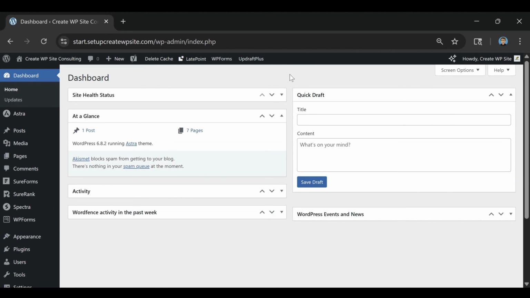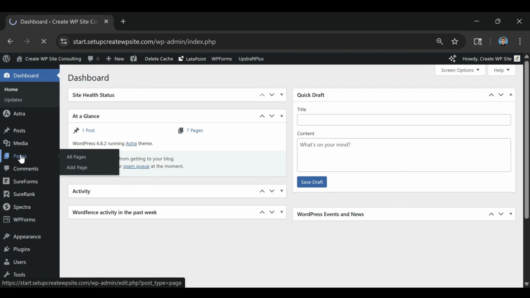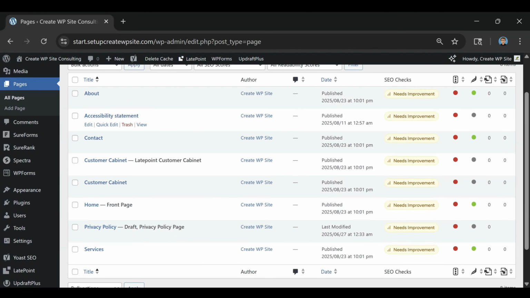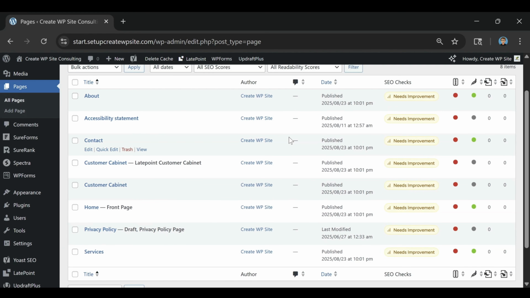Next, what we're going to do is make sure that all the main pages are there, like the home page, about, services, and contact. And then we're going to add those links to a menu. So to do that, we're going to go over here to pages and we're just going to click on that. And so if we scroll down right here, we'll see that we have our home page, our about page, our contact page, our privacy policy, and our services.